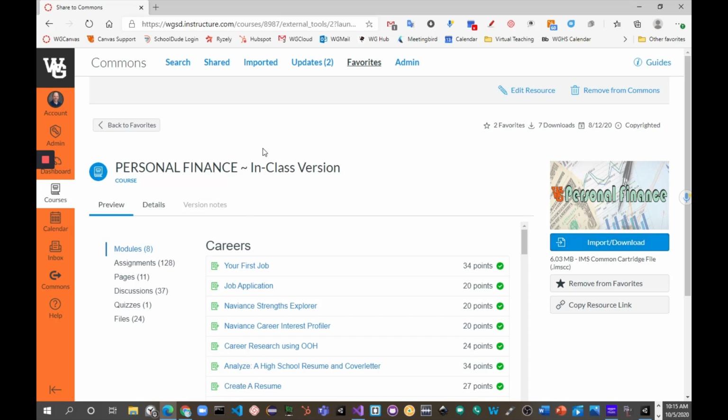So that's really, in a nutshell, the process of posting it into the Canvas Commons and then bringing it into all of your new courses. If you're wanting to save it to your hard drive, we'll go over that step next.